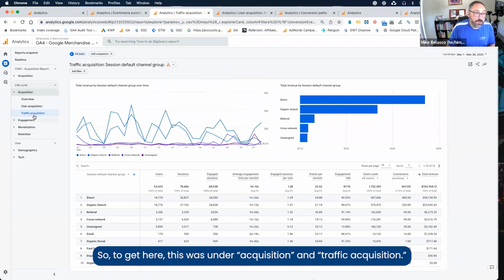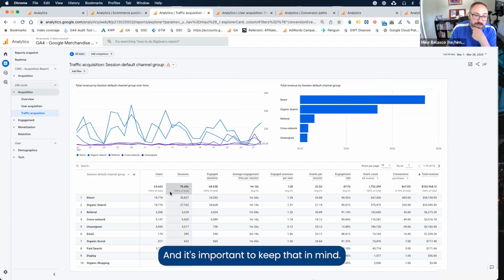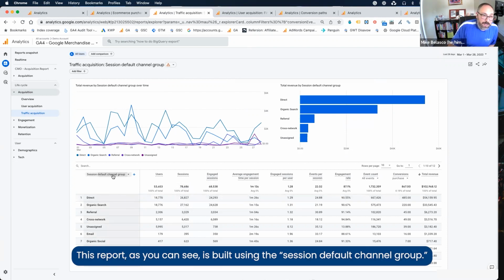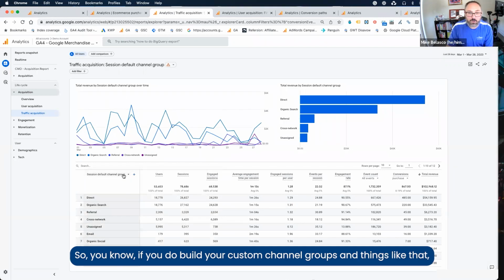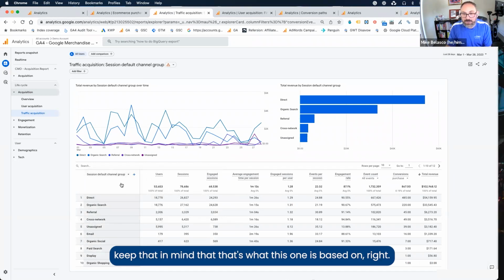So to get here, this was under acquisition and traffic acquisition. And what we're really looking at here is a report based on sessions, okay? And it's important to keep that in mind. This report, as you can see, is built using the session default channel group. So, if you do build your custom channel groups and things like that, keep that in mind, that that's what this one is based on, right?